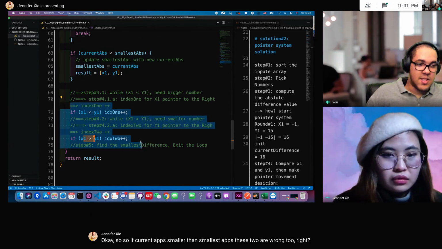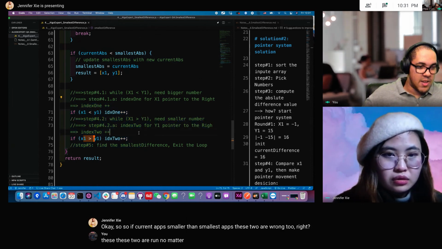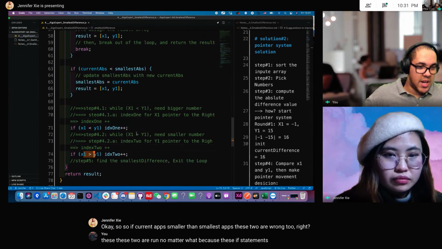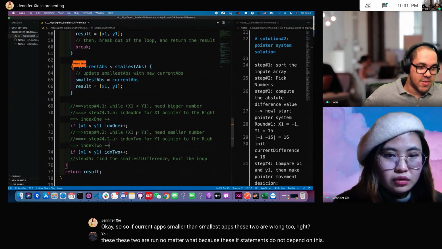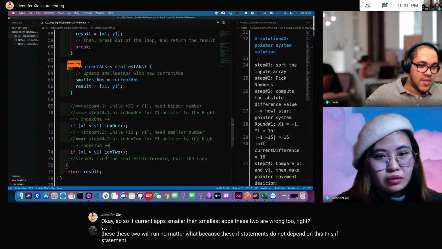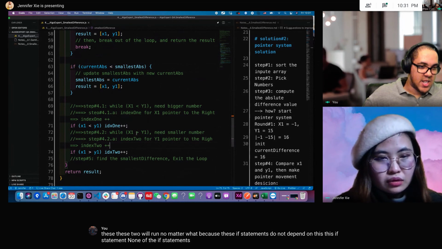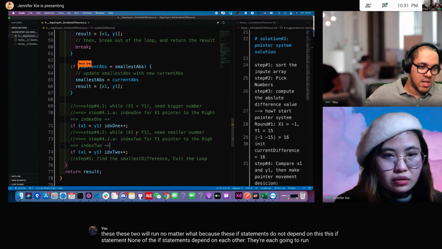These two will run no matter what, because these if statements do not depend on this if statement. None of the if statements depend on each other. They're each going to run independently.